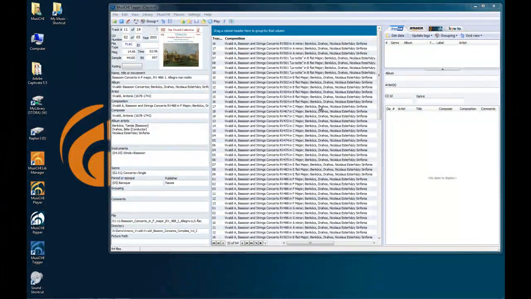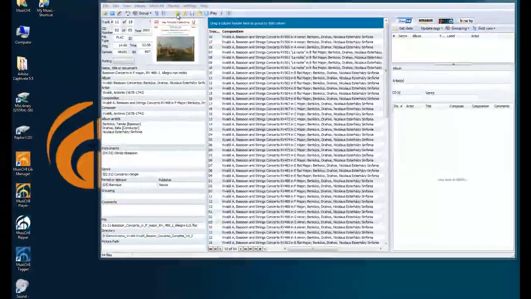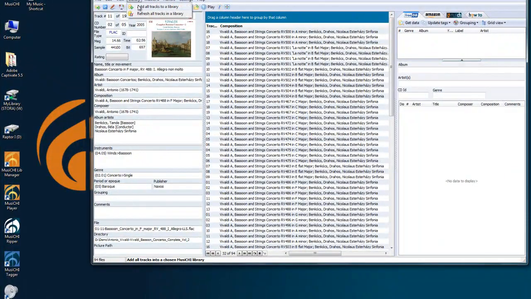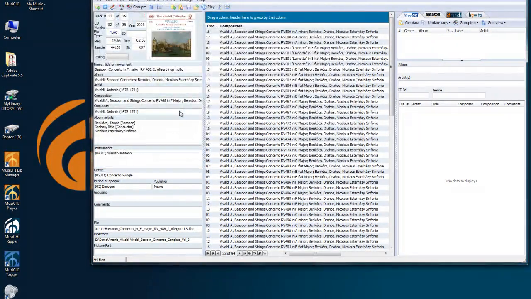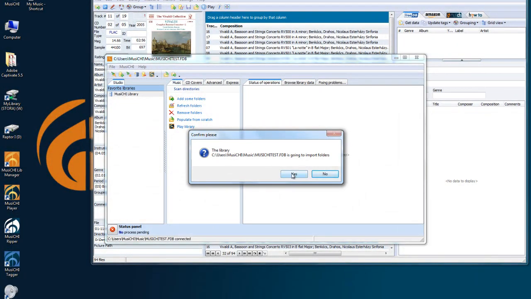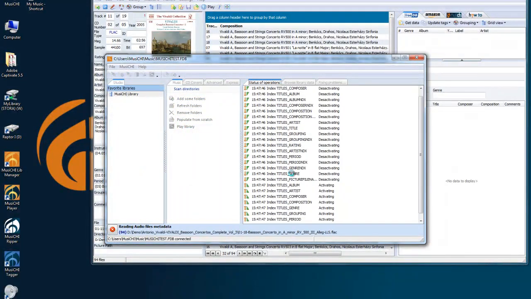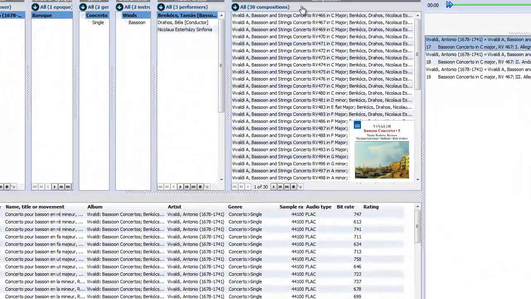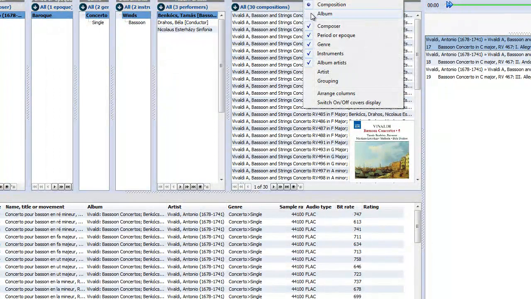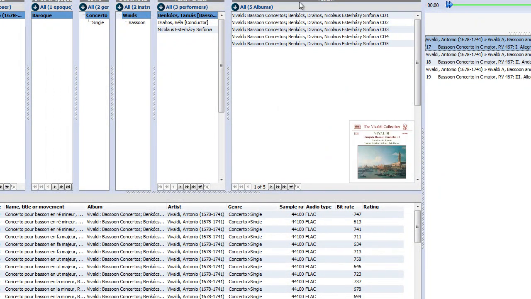Now all the records are clean, we can add them to a library. So here you do that by this icon or library, add all tracks to a library. Let's use the test library. And we import the folders, yes. And now we can play it. And as you can see, everything is proper. If we were to switch to composition to album, they are properly done.